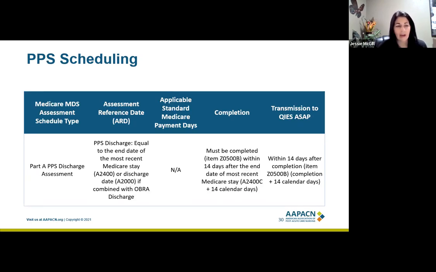The last assessment we have is the Part A PPS discharge. And we haven't talked a lot about discharge assessments because they're really driven by that event date. So for your OBRA discharge assessments, those have to be on the discharge date. But with the PPS Part A discharge, there's a little bit different rule here. And that is that the PPS Part A discharge must equal the date of the end of the stay, so A2400C, or it can equal the date of the physical discharge if that date occurred on the day or the day after the end of the Medicare stay. And then we can combine it with that OBRA discharge assessment.